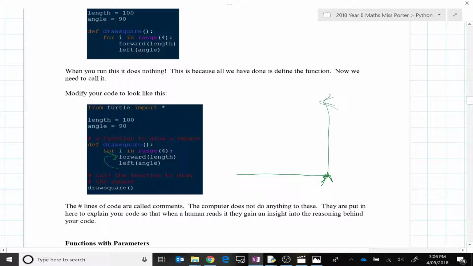So I'm going on to my third loop. I need to go forward 100 again, and then left 90 again. Finished my third loop, I'm on to my fourth and final loop. I need to go forward 100 and left again. You'll notice you've actually drawn a square, as the name states in the definition of the function. So that's how that one works.